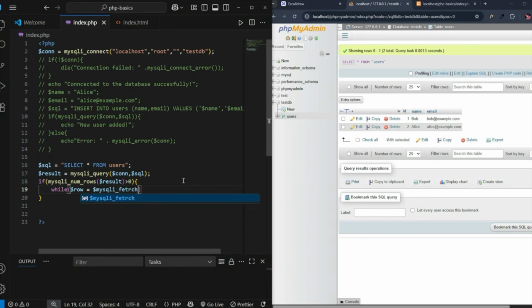Now we also have something called mysqli_fetch_assoc and then $result. Now what this does is it converts the MySQL rows into associative arrays. So mysqli_fetch_assoc is like saying fetch data from MySQL and then convert them into associative arrays. Now we discussed associative arrays in our previous episodes. It's an array that has key and value pairs.